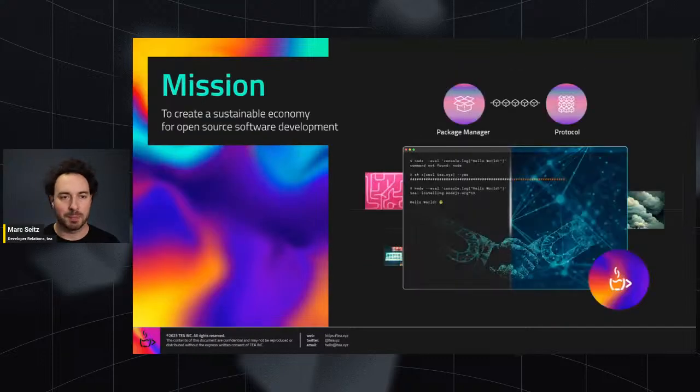Basically the mission behind T is really to create a sustainable economy for open source development. Right now, open source developers are not really getting paid. It's a labor of love, as many like to say. However, you still need to put a roof over your head. You still need to eat, right?